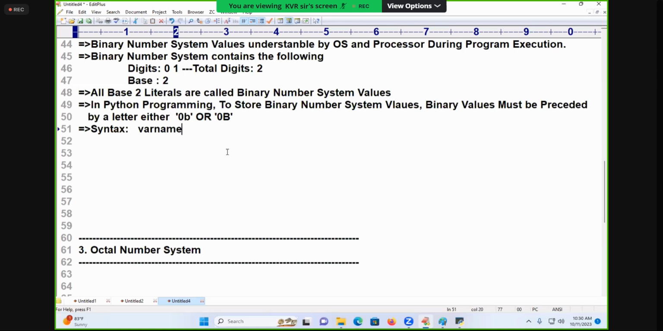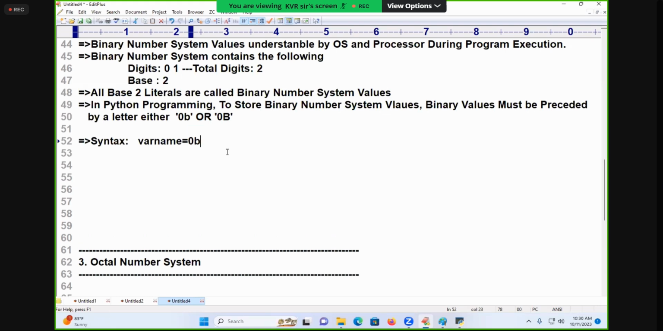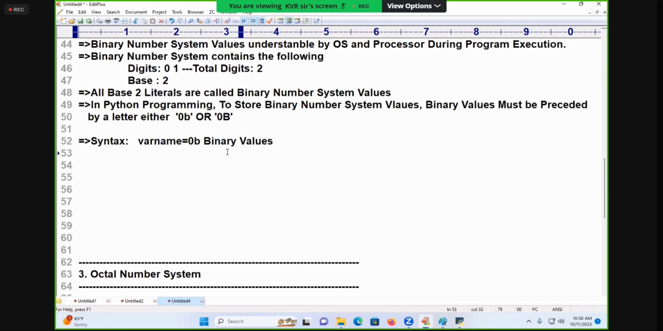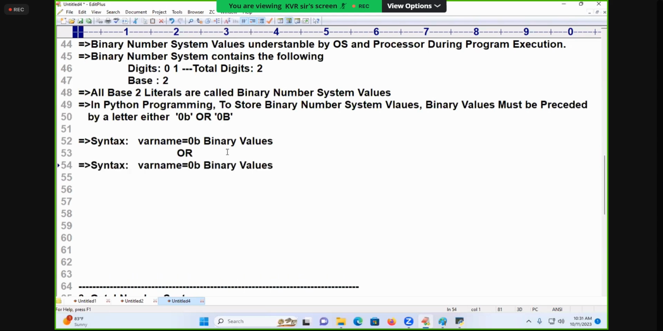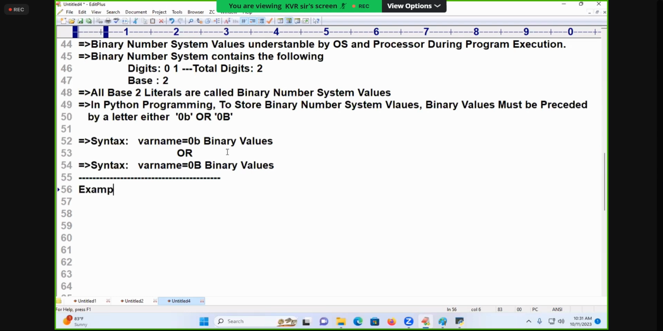Come on now. Variable name is equal to, already you know variable names. 0b, what is the value? Binary values. Now I am writing one more. Syntax: 0 capital B. What is this? Binary values. Beautiful examples I am going to give.